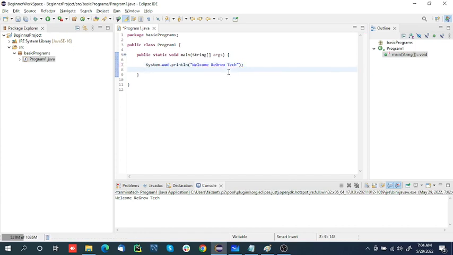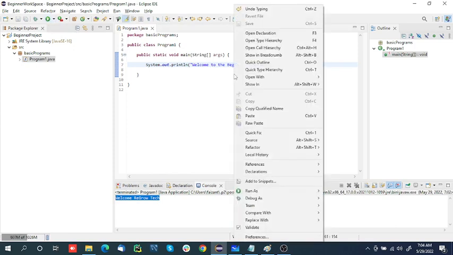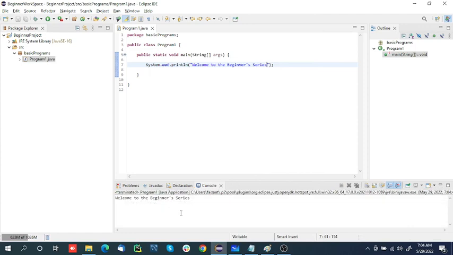So this is your very first program, and you can print any message you want. Suppose I want to print the message "welcome to the beginners series". Here you can see this message will be printed. This is your very first program, and I am going to run it. Right click over here, go to Run As, and then Run Java Application. Here you can see the message is "welcome to beginner series".